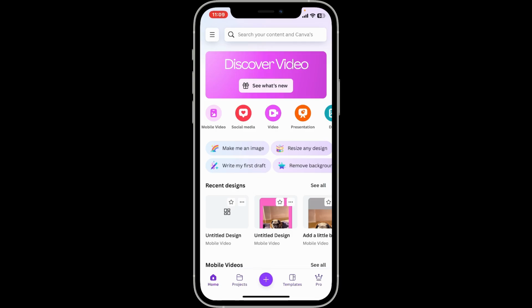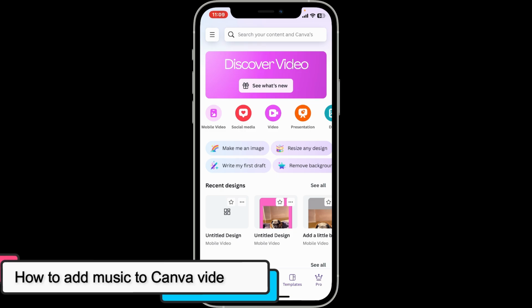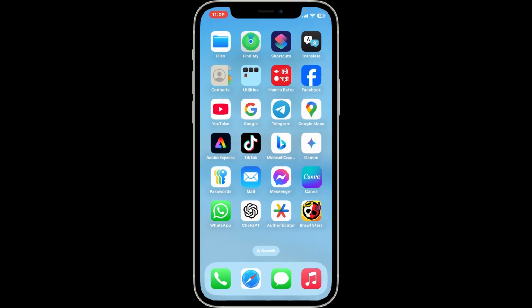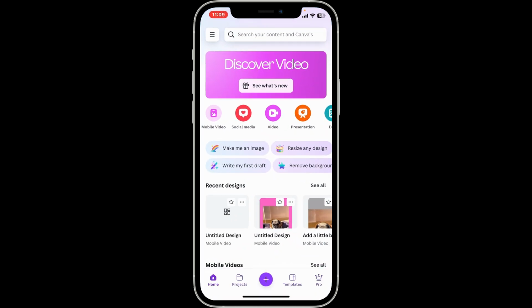In this video, we are going to be learning how to add music to a Canva video. To add music to a video in Canva, first of all, open the Canva application and log into your account. Once you're logged into Canva, go ahead and click on Create a Design and select a video, or you can also open up an existing video project from your designs.